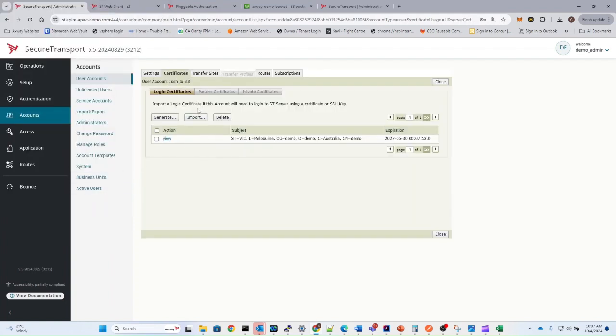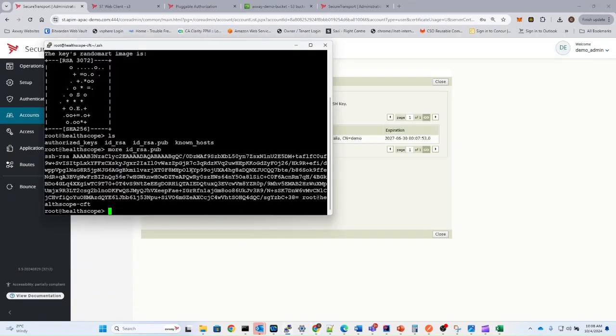So to test this out, I can then connect to the server and try and authenticate with this key. So let's test this out now. CFTP, and remember the port in this case is 8022.